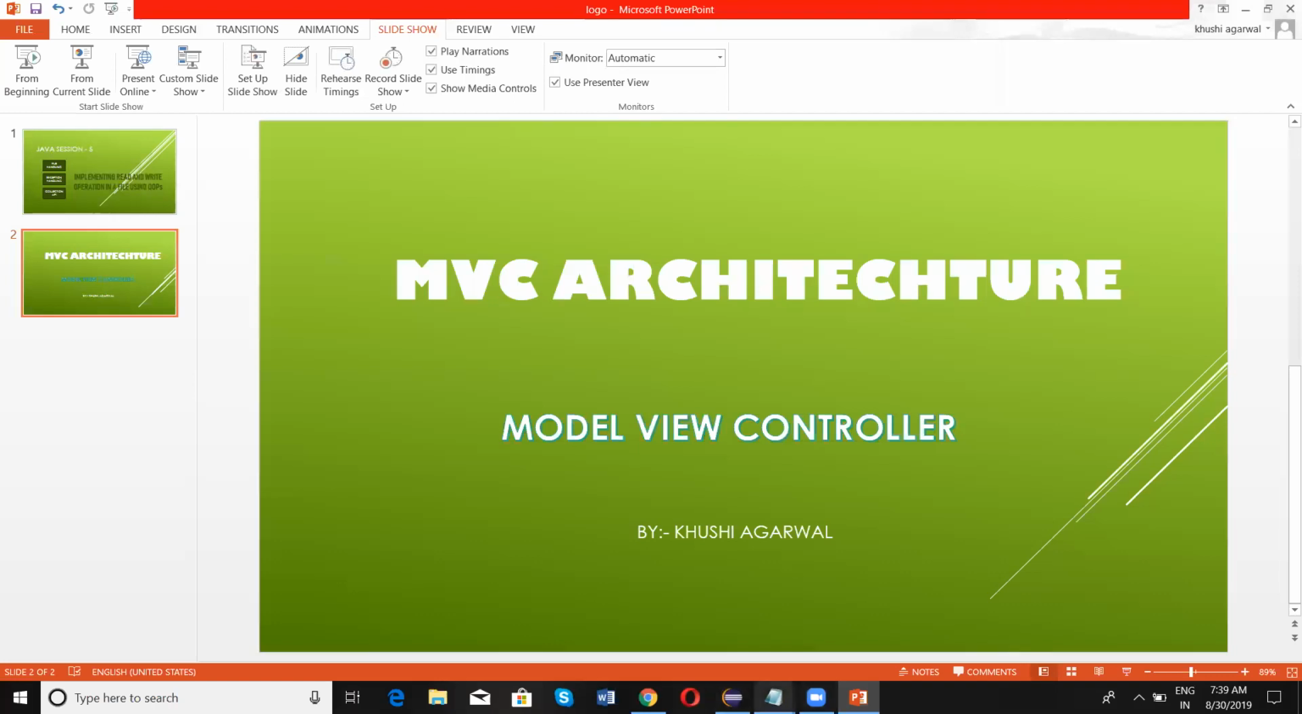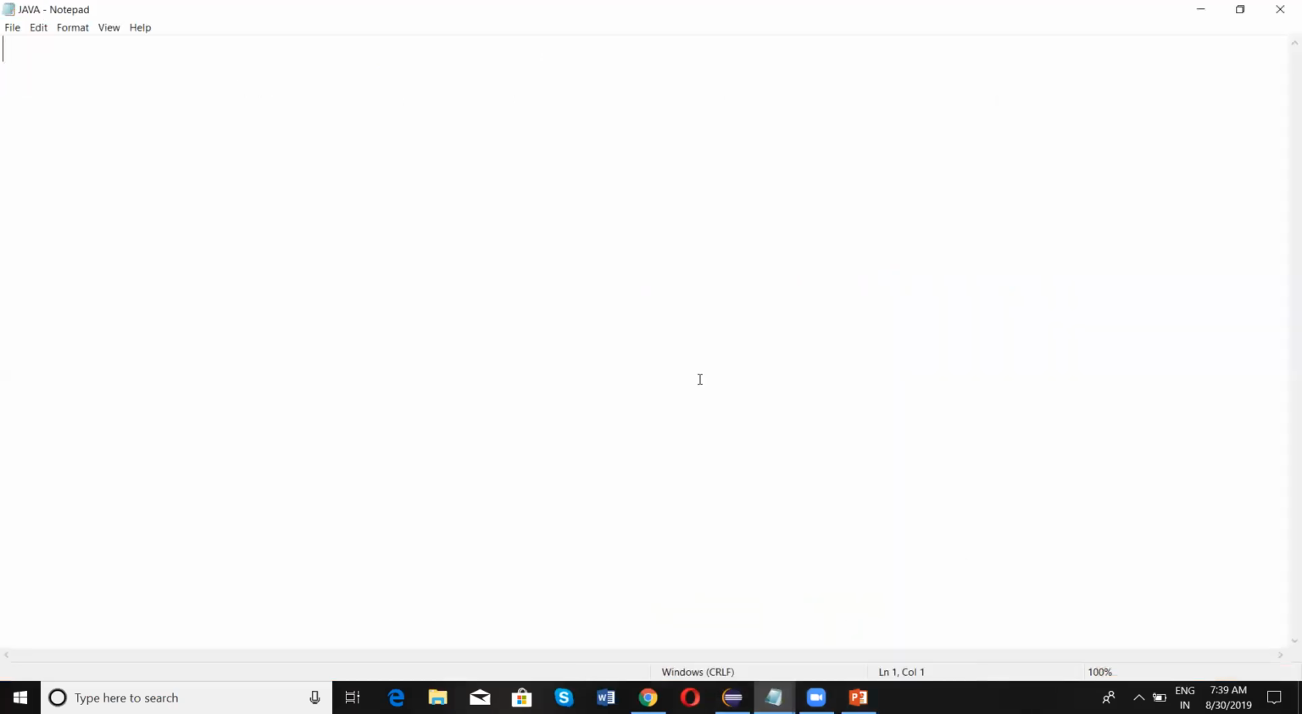Going ahead with your explanation part. Now, what is MVC? As I told, MVC is an architecture. It is not a framework. Remember, it is an architecture that divides your whole project into three basic modules, three basic parts. Now, what are these three basic parts? That is model, view, and controller.